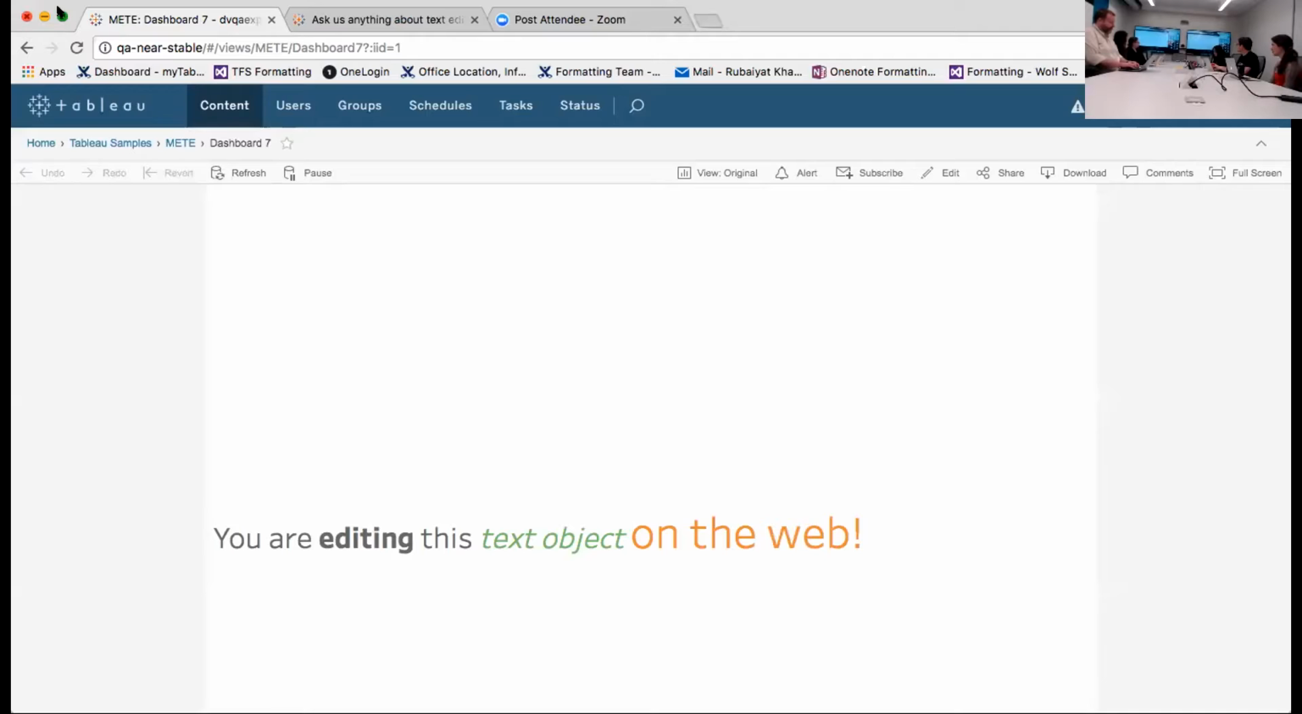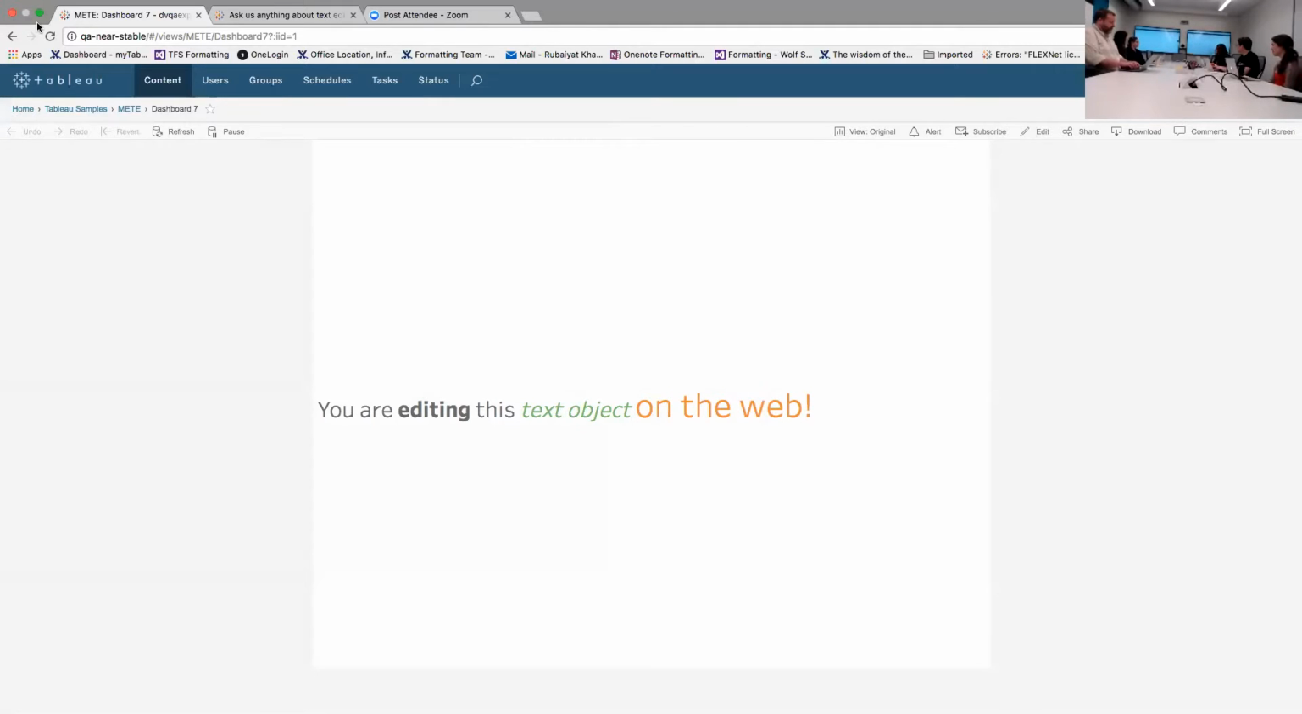Cool. All right, so I'm going to share my screen so that we can all take a quick look at the new feature that's coming out in 17 towards the end of this year from the formatting team. Can you see it? Yes, please. Okay.